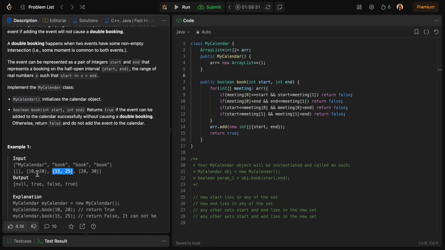Because if we start from 15, that means we started a meeting before the last meeting or any other meeting ended, so there will be an overlapping problem over there. So that's why we will return false, and so on. So I think you're good with the question now: we have to find that there should not be any overlapping time range. If there is not, then we can return true, else we can return false.